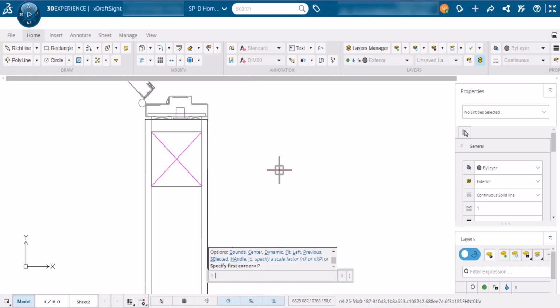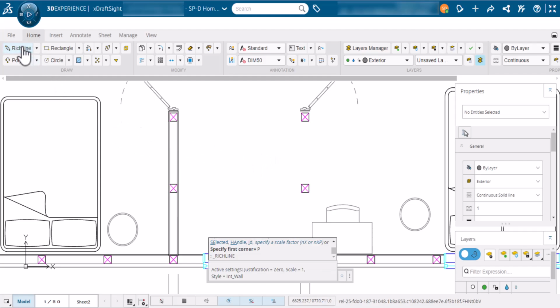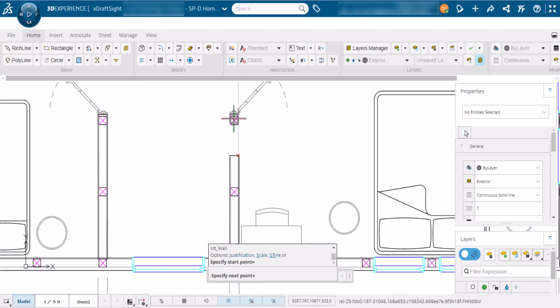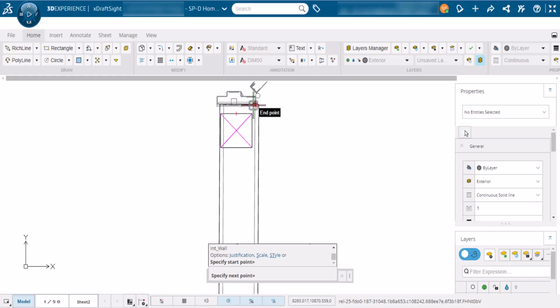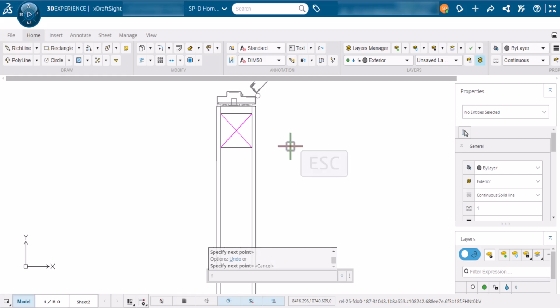We will then adjust our view and repeat the same process for the opposite wall. Click to activate the RichLines command, select the wall stud and make a clean 90-degree connection to the door jamb. Finally, press escape to place the RichLines and end the command.